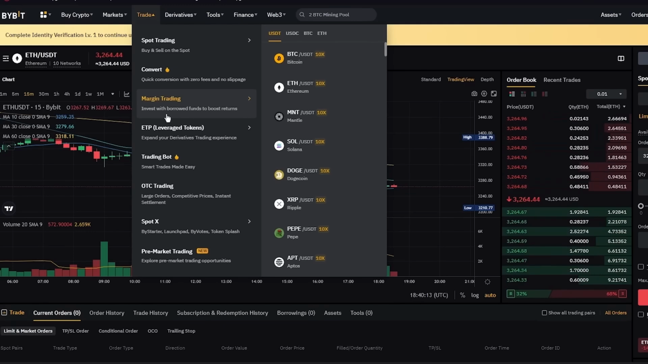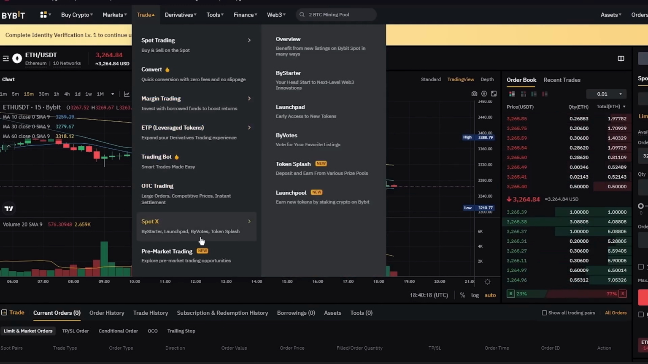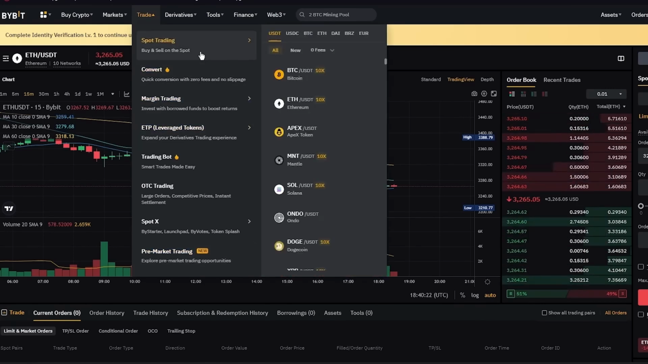Then you have leverage tokens and trading bots. These are obviously something that comes on the higher level of trading that you can all access through Bybit. So these features will help you do good and fast trading with the efficiency of learning how the blockchain works by the second.